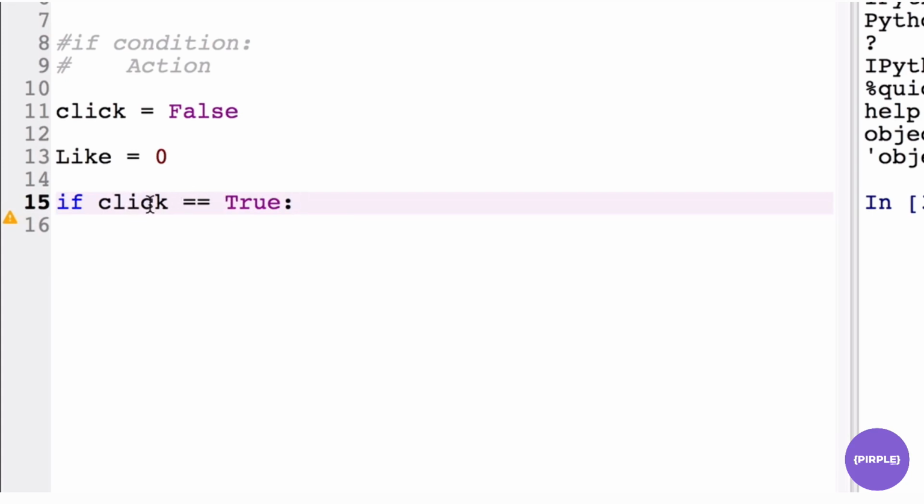Is the value of click true? And if the value of click is true, then we do the following. So this is no longer assigning click the value true. This is checking if click and true are the same value. So is the value of click true? And this is a very important thing to note, that if you're assigning values, so if I want to say the value of click is false, then I put 1 equals. But if I want to check if the values are the same, I have to put in a double equals sign.